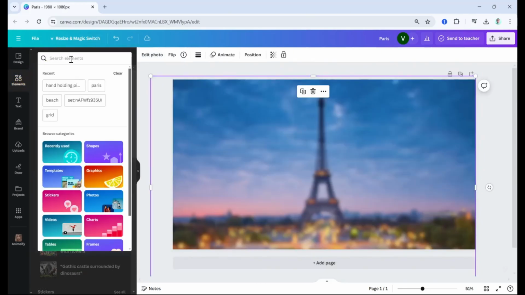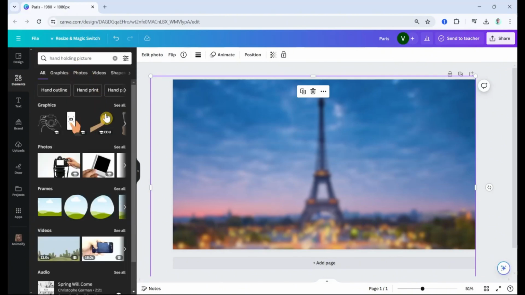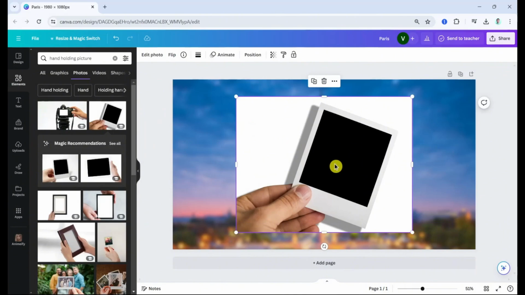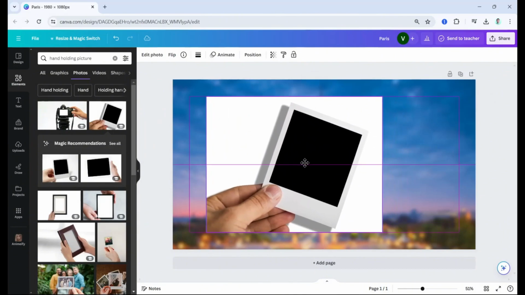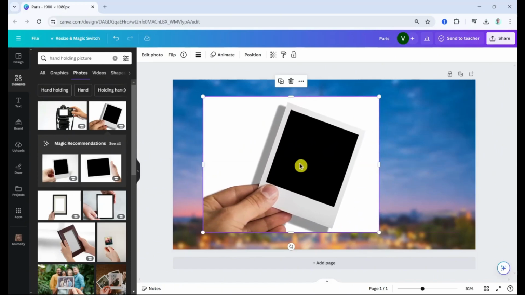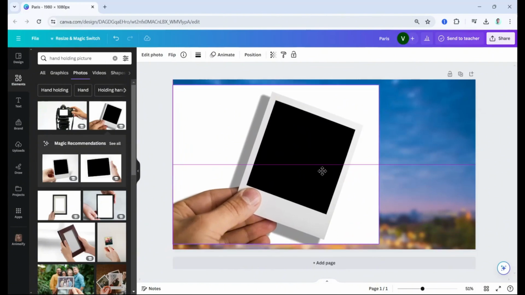And we're going to search for hand holding picture. And then you just have to find an element like this, as you can see on your screen. And then you can basically zoom it in to fit on your image. So for example, this one. To make it fit on your frame, drag on the corners like this.